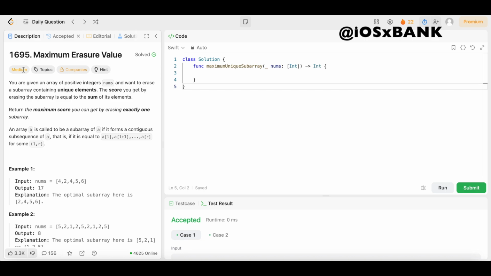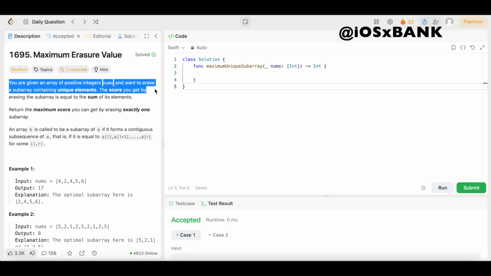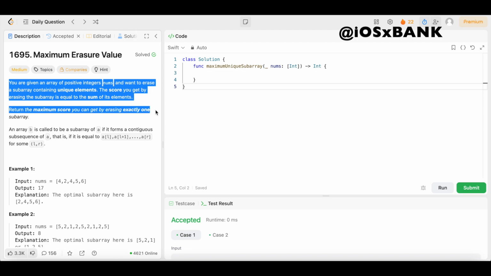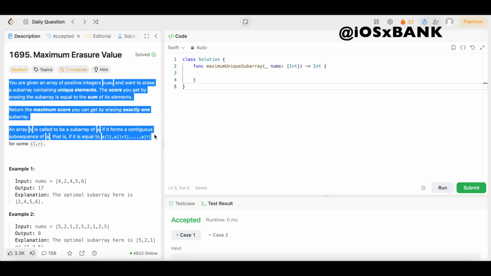Now let's see what the question says. You are given an array of positive integers nums and want to erase a subarray containing unique elements. The score you get by erasing the subarray is equal to the sum of its elements. Return the maximum score you can get by erasing exactly one subarray. An array B is called to be a subarray of A if it forms a contiguous subsequence of A, that is, if it is equal to A[L], A[L+1], all the way up to A[R] for some L and R.